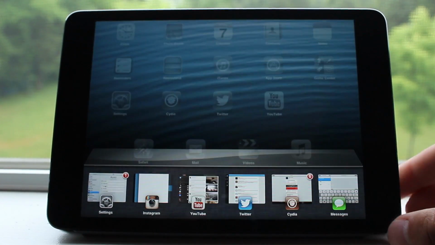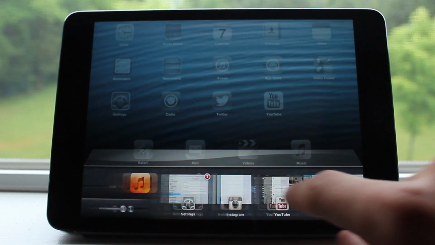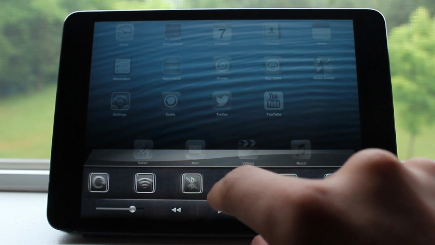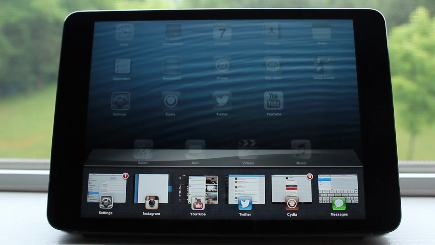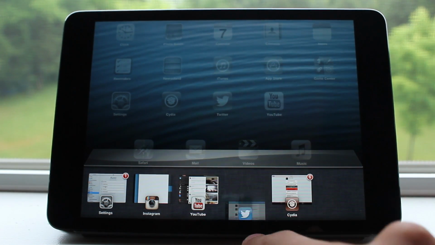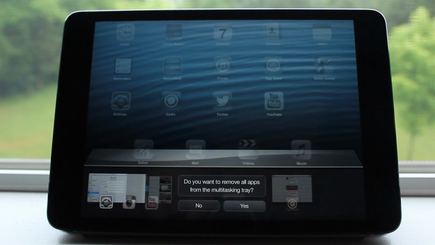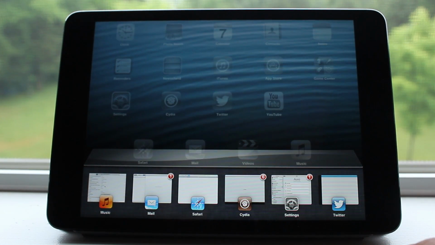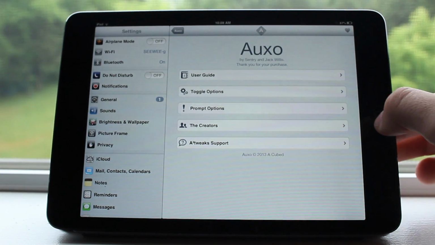Accessing your multitasking tray with a double press of the home button will allow you to see a nice preview of each application. You can swipe over to the left to display your media toggles, and swiping over one more will allow you to see all of your settings toggles, which we'll go over a little bit later. If you want to delete each individual app, just swipe up on each preview and it will be deleted. Or if you want to delete all of them, just hold down on one and then select yes or no from the pop-up window.